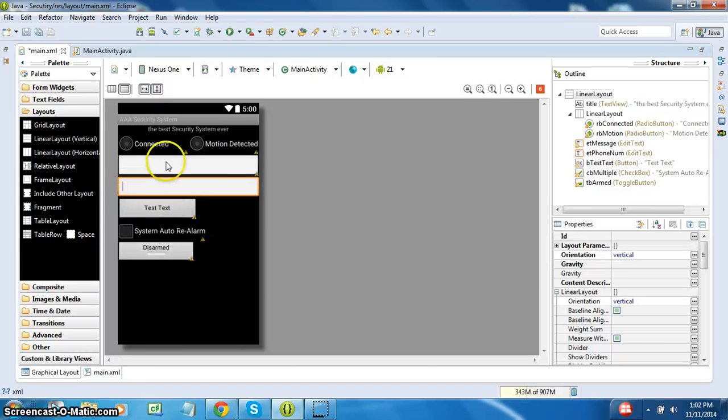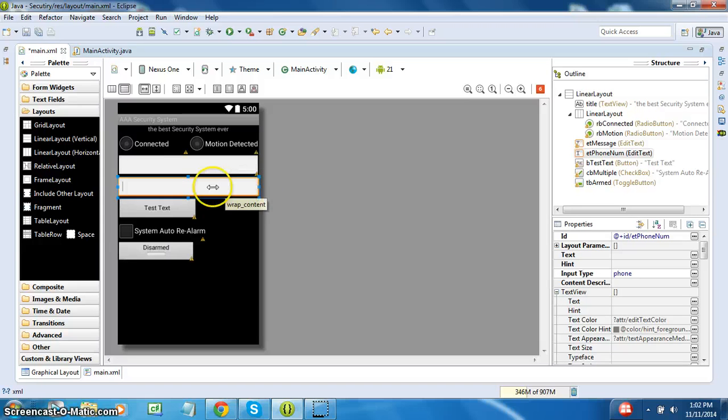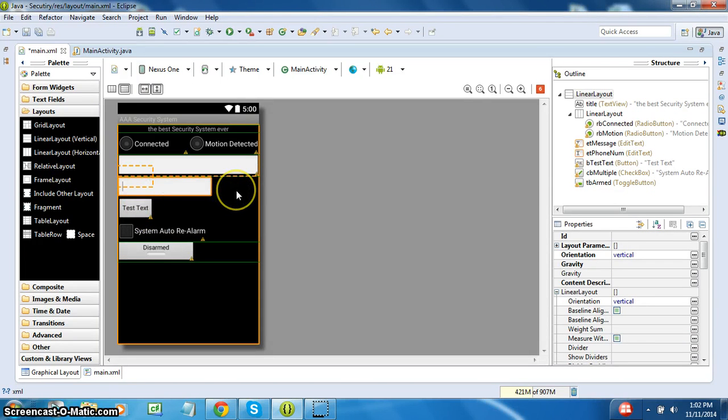Okay, so I want to have a big, nice text edit bar to be able to put lots of message in there, but my phone number doesn't have to be quite as big, and this text I think would look a lot better up here. So I'm going to shrink this one down, click on it, shrink it down, and take this button, shrink it down, and bring it up.